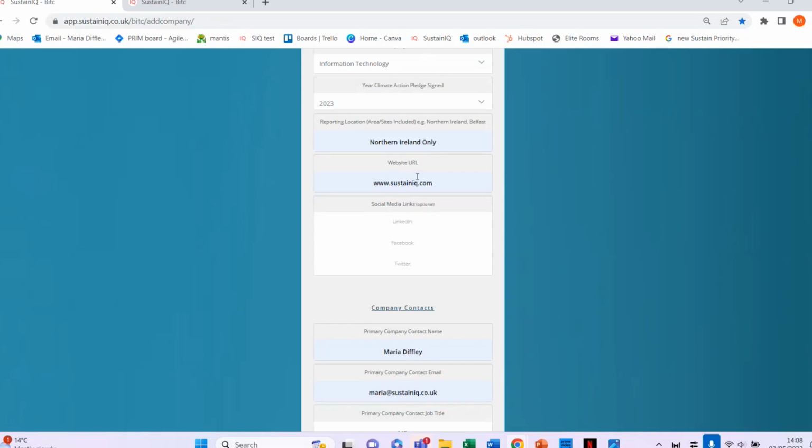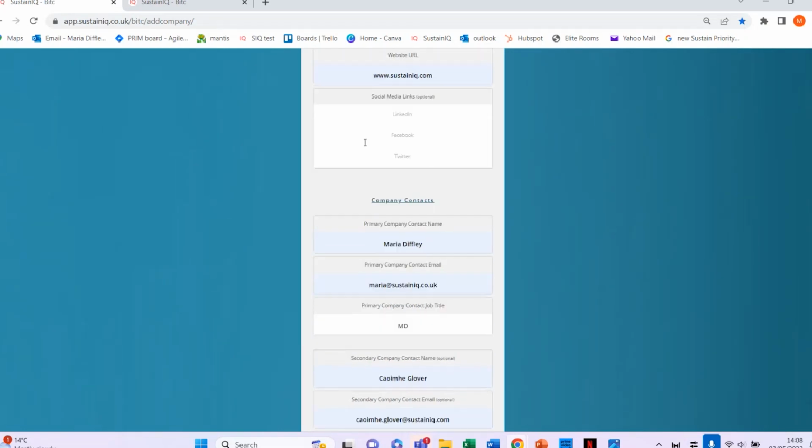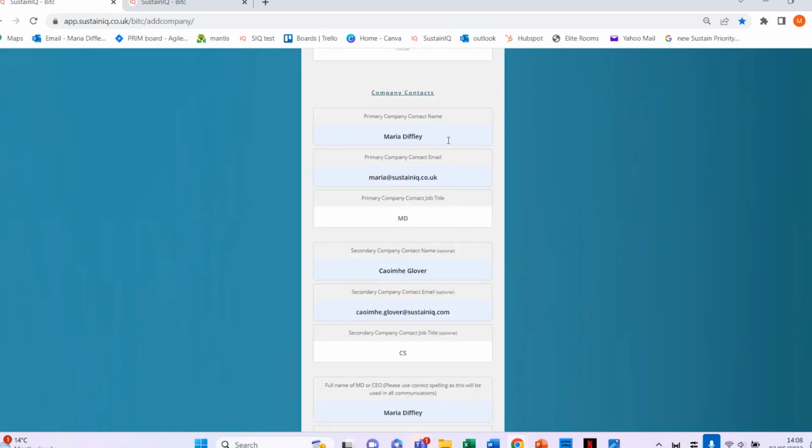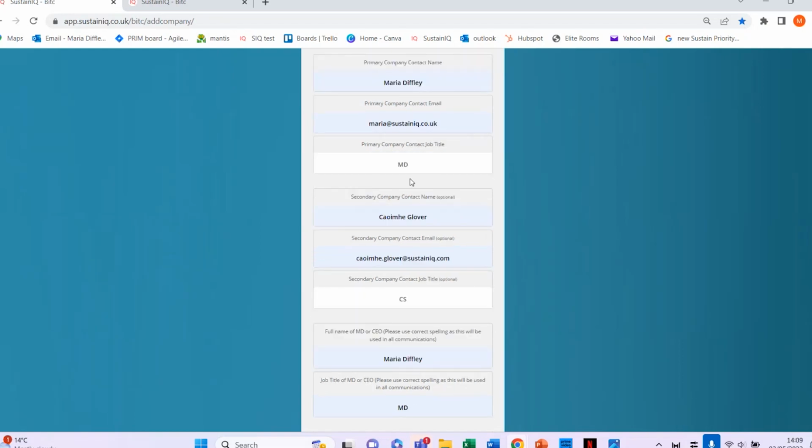The website URL. And again here, if you've got any social media links, this is optional, but it's good for the team at BITC to be able to connect with you. We then ask for 2 different contacts. So you've got your primary contact, that's the person who will be sent all of the emails for this. And again, the secondary contact is the fallback if we get any bounce back emails, for instance.